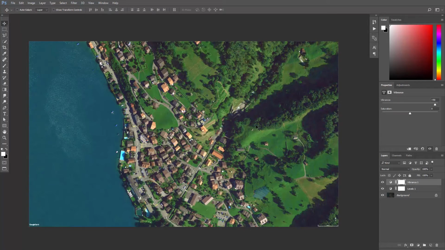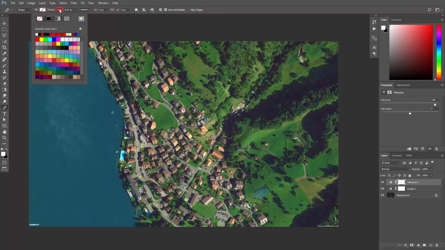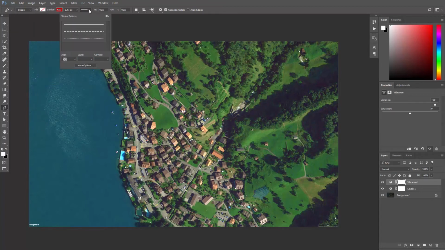Great, now let's draw a line that follows this road here. So activate the Pen tool from the Tools panel, and up here in the Options bar, make sure Shape is selected from this drop-down menu, set the Fill color to None, set the Stroke color to Red, open this drop-down menu, and set the Alignment to Center, and finally you can adjust the Stroke Width or Thickness. I will set it to 15 pixels, because it will work well with my image size.